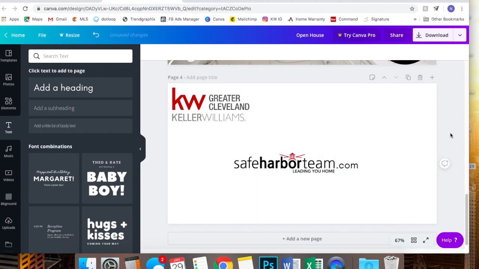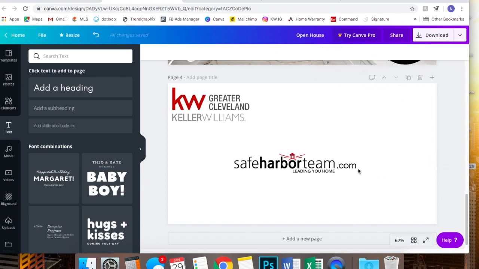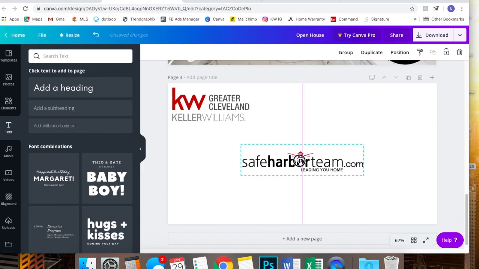Now I'm going to change the spacing on .com because you see here that this text is a little bit closer together. If you go under spacing up here and you use letter, it'll just kind of squeeze it together a bit. Okay. All right, so now we're going to select both of these just by clicking on the screen and dragging it across. And there we go, it'll show you where the center is.